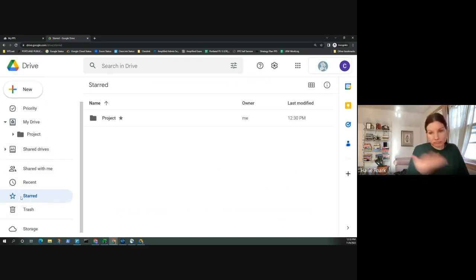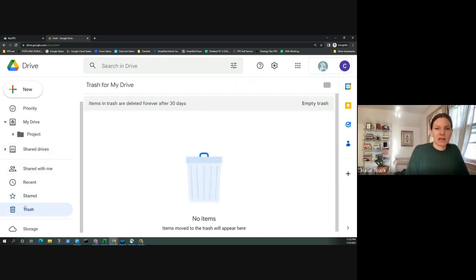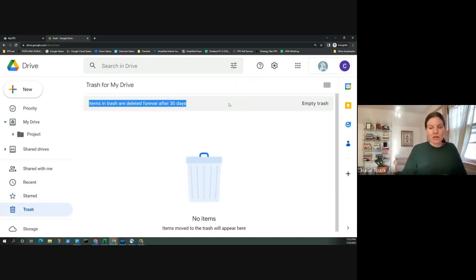Trash is the trash, and documents stay in here for 30 days. At 30 days, they disappear. So you do have that little window to panic and say, oh no, I did need that document, and bring it back. But if you had anything in there and you wanted to force a delete, you do have the empty trash option to just force it to go away, if you know you don't need it.